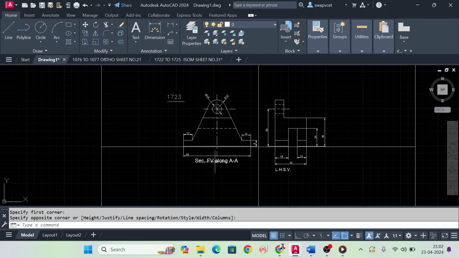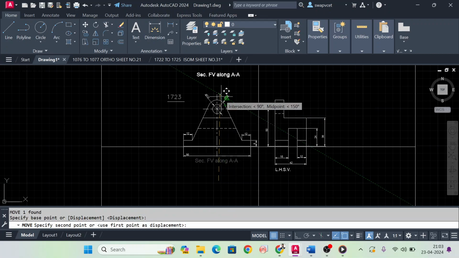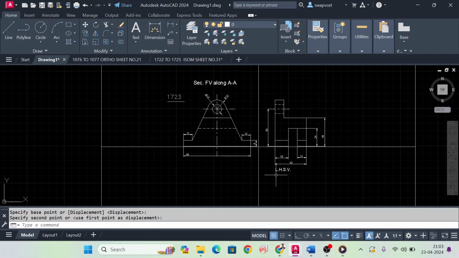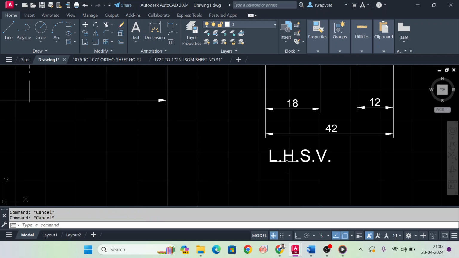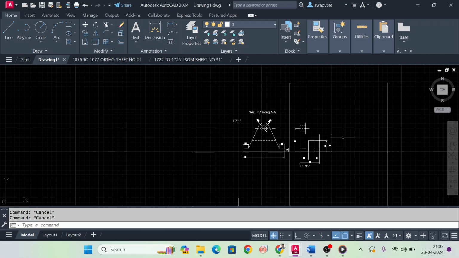Yes, sir. If there is no space over here, you can write it at the top also. If you write it here, always you can move it from this point to this point, wherever you want. Okay, this way you can write. This is clear? You can also write down the shortcut L.H.S.V, but the text height should be 5 mm. Is it clear?